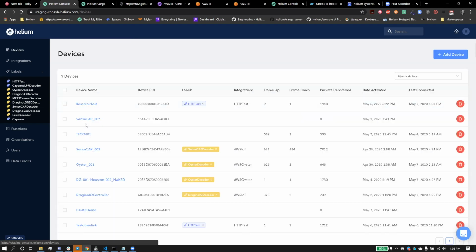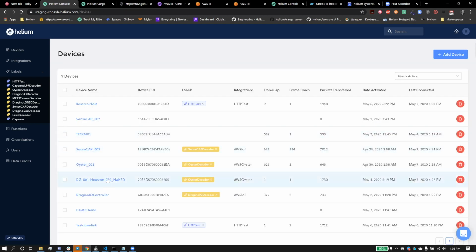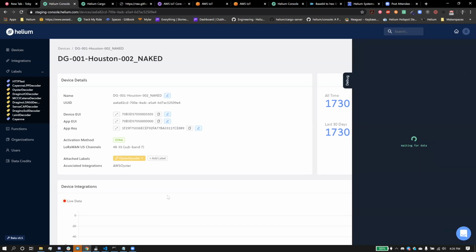We go to devices, and I know several of you on the call have played around with the Oyster devices by Digital Matter. These are two devices we have here. And if you notice, we have two labels on them. And we have the Oyster decoder label. Let me pull up the other guy. Okay, so we have the Oyster decoder label attached to this. We pull up our debug tab over here, and we should be able to see data coming through.